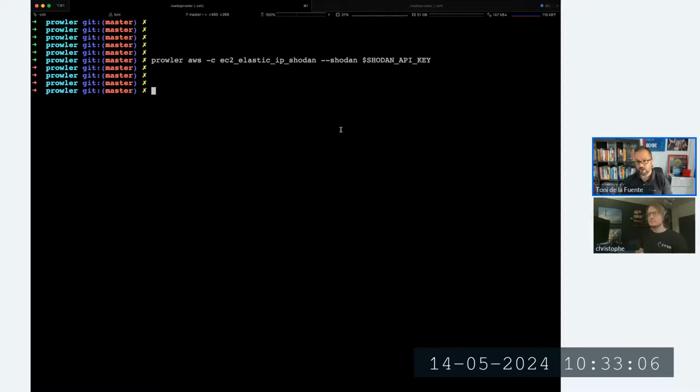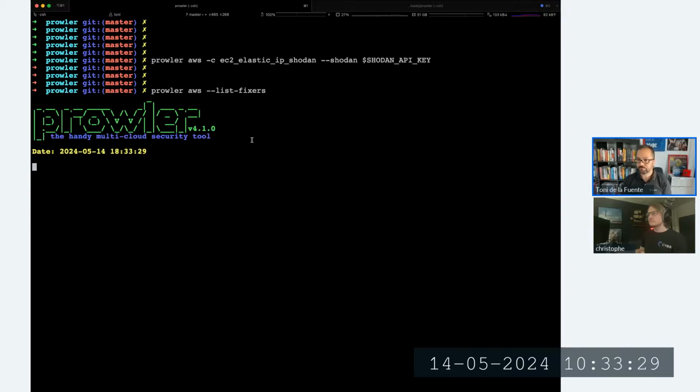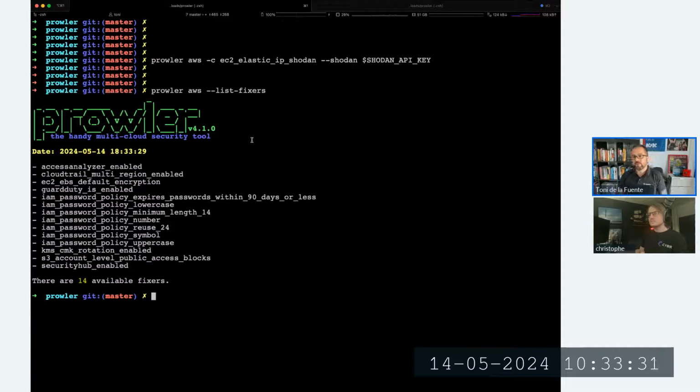I mean, we have a lot of different commands, but let me go through the fixer, which is something of the latest version. Now we have, and this is something very new, the fixer or the remediations. So far we have some for AWS. If you want to see the fixers or the remediations that are available, you have to use list fixers. Basically, what we have here is an additional file that does whatever is needed to fix the finding.